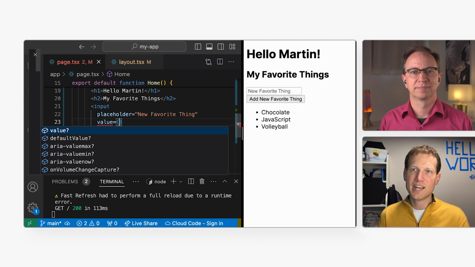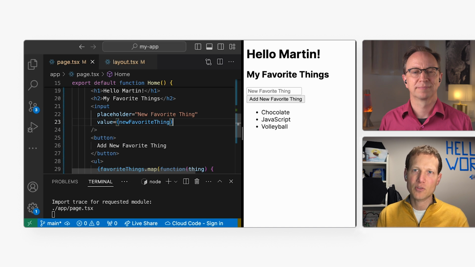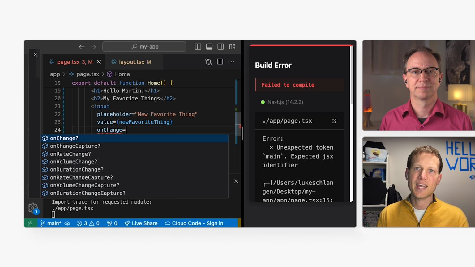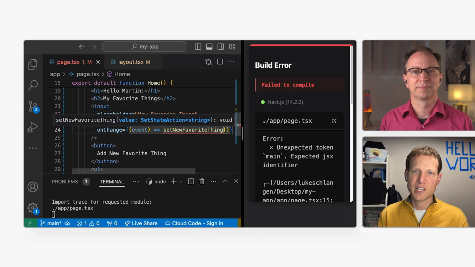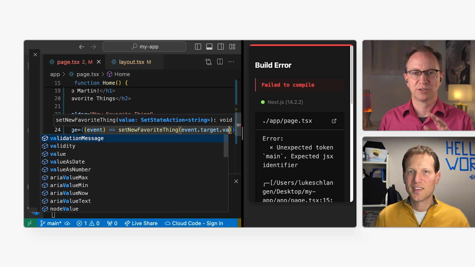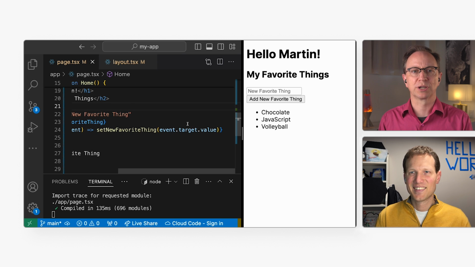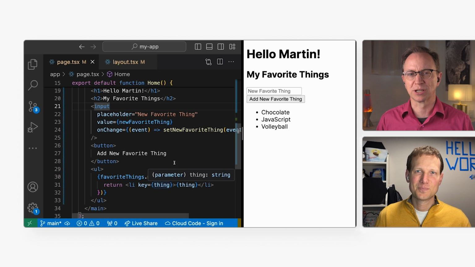So we'll add a value to our input that reflects the new favorite thing, and onChange that sets the value to whatever was just entered. So it seems like you've done a lot of work to get the input box working again.